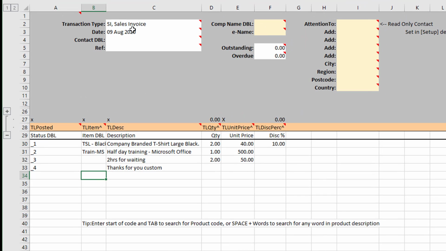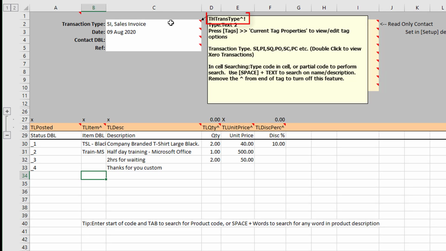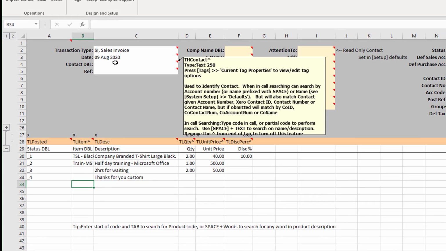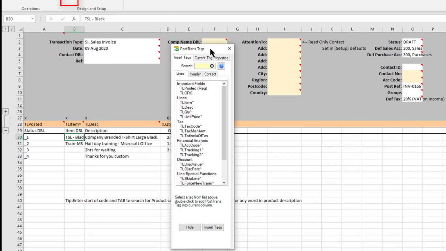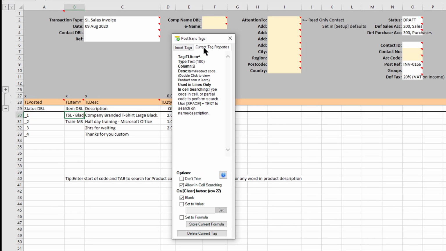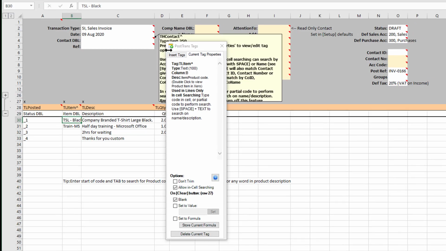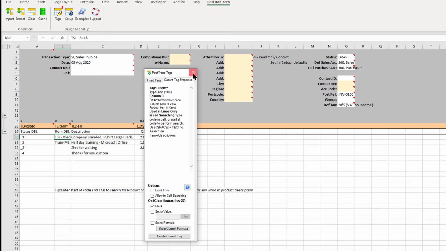That denotes we have in-cell searching. We also have the same thing up here on transaction type. You can see in the comment there's the tag and a little arrow up, meaning there's in-cell searching. Same on the contact. Now we can turn that off or on by hitting Tags and Current Tag Properties. We can simply untick or tick Allow in-cell searching. Same is true if I was on the header field.